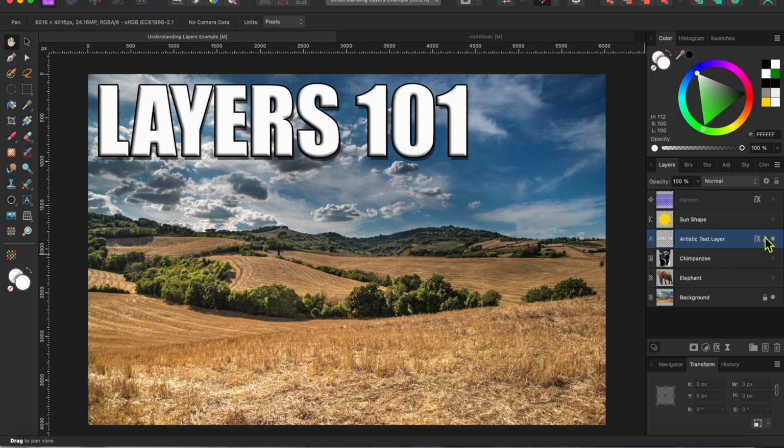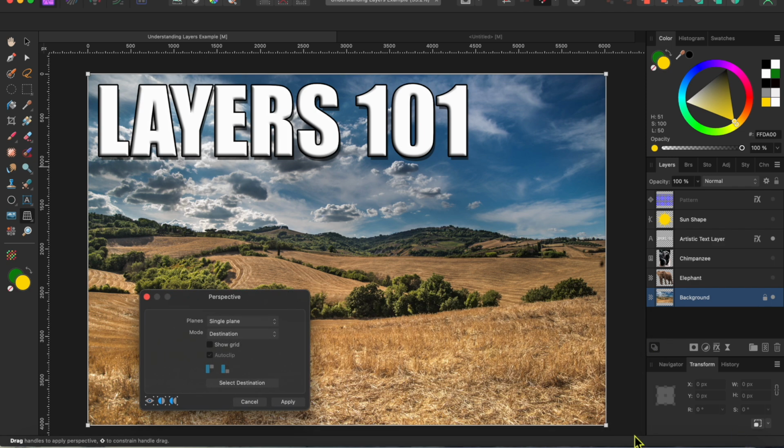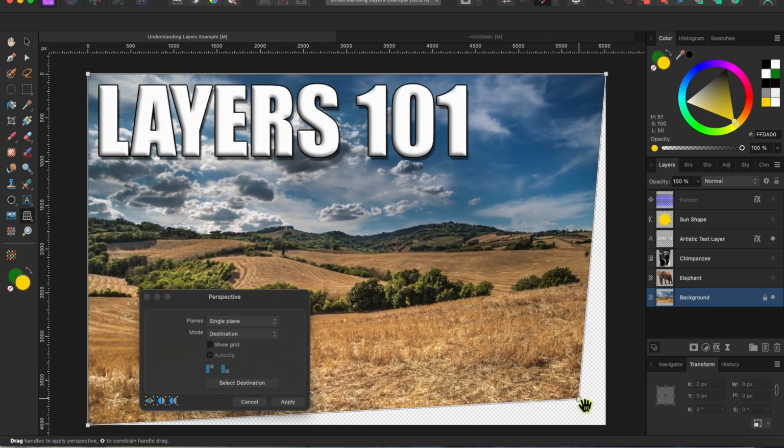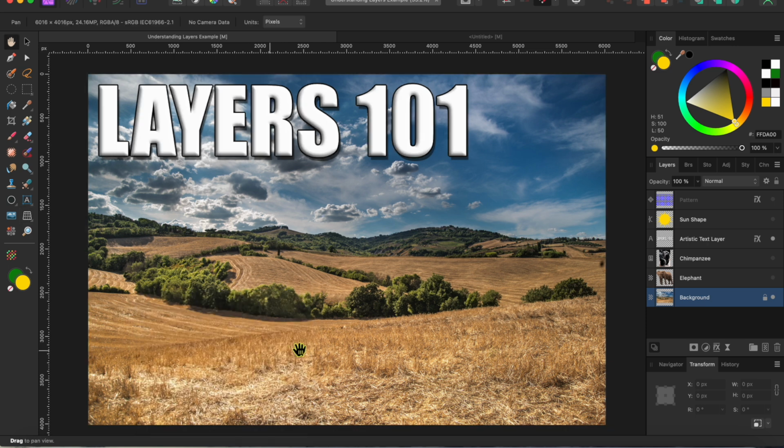As I mentioned earlier, each layer is like a sheet of cellophane. I have 2 layers turned on at the moment, the background layer and the text layer. If I use the perspective tool on the bottom layer, you can see that there's nothing below it. Then, if I use the perspective tool on the text layer, you can see that the background layer is below it.